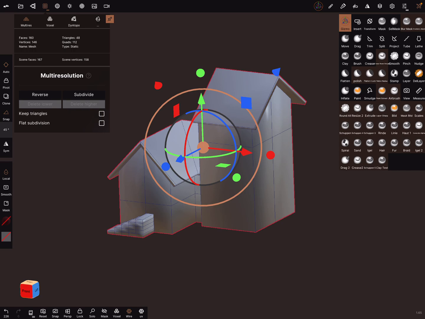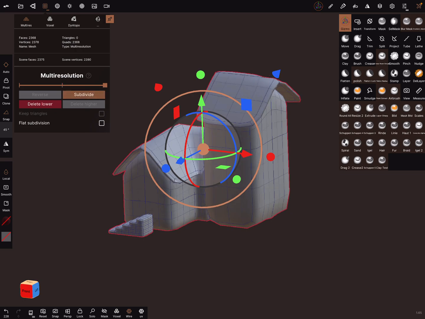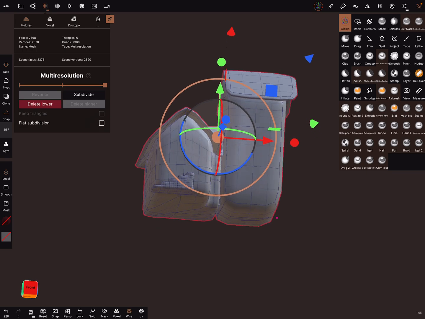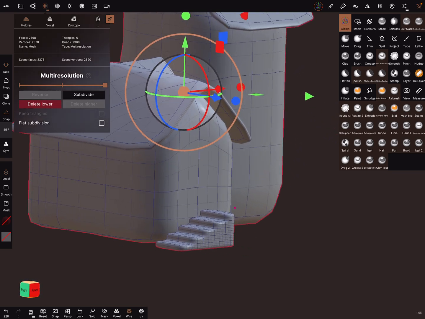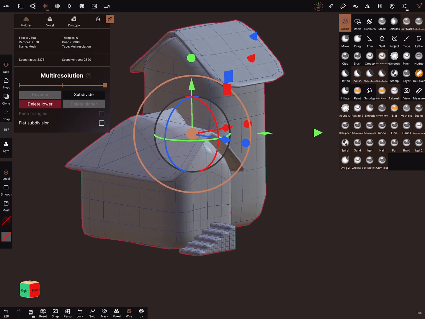And test what the subdivision does. Flat subdivision, subdivide it one time and turn the flat subdivision off, and subdivide it a second time, and now you're in acute modus.